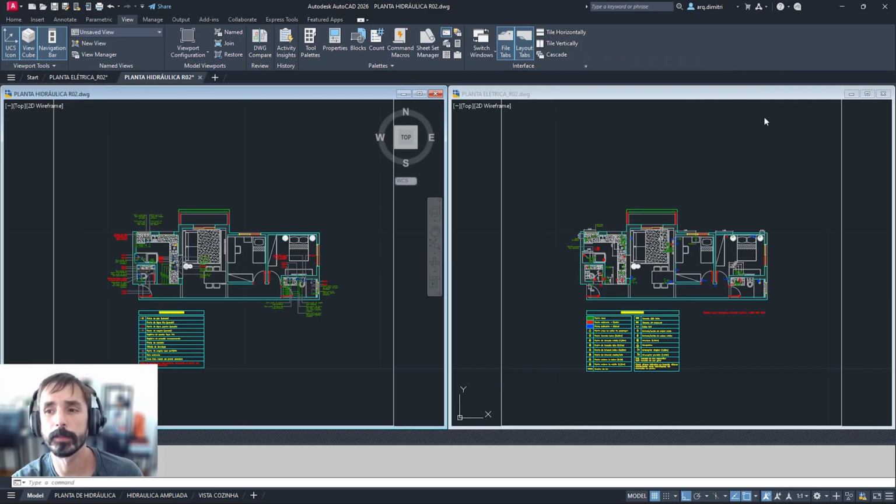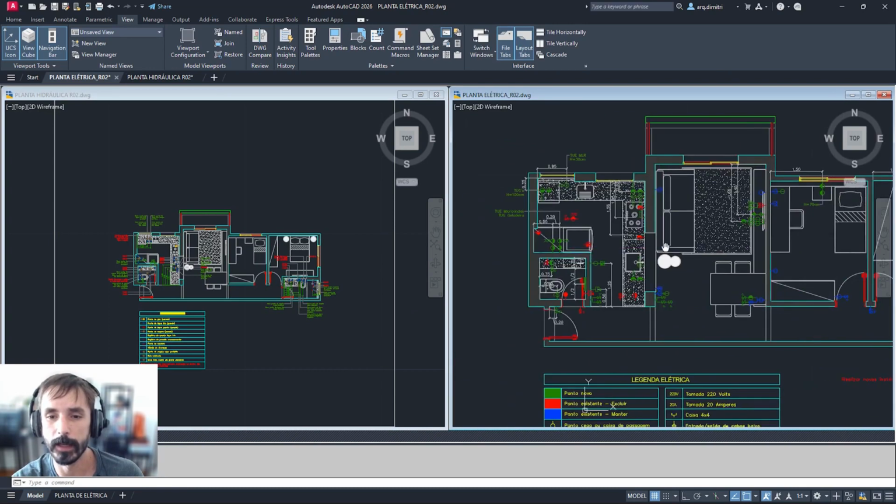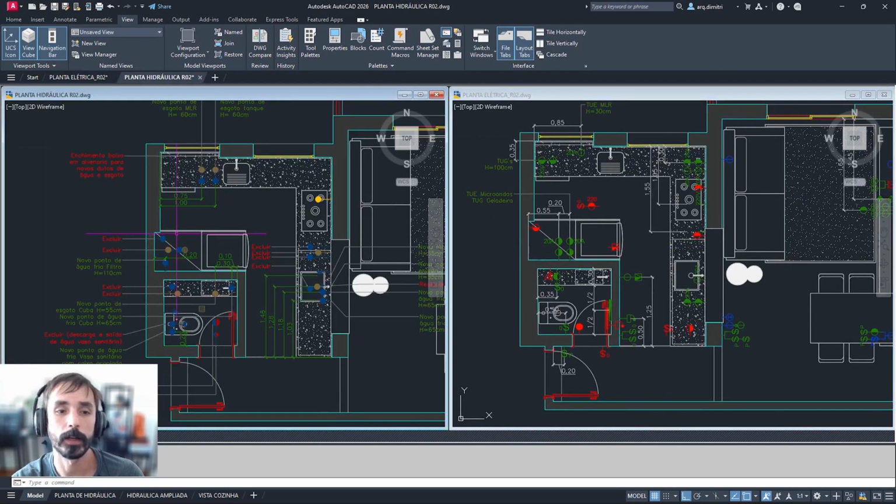Just a reminder, sometimes the Start screen will also be here splitting the view, and you can minimize it to leave only your two files open. And in this case, I can view both files without having to keep switching between tabs.